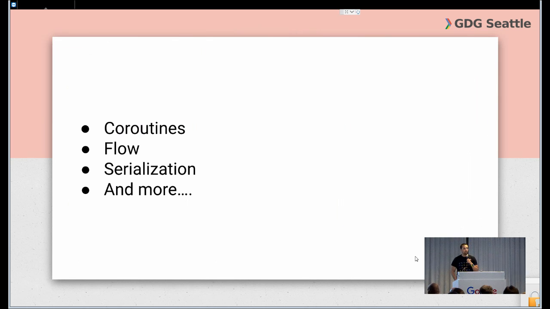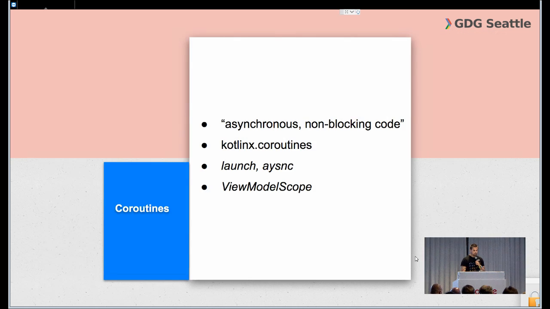So we have coroutines and then Flow. We have the new KotlinX serialization library. And then we'll list off just a few more things towards the end. So we'll start with coroutines.